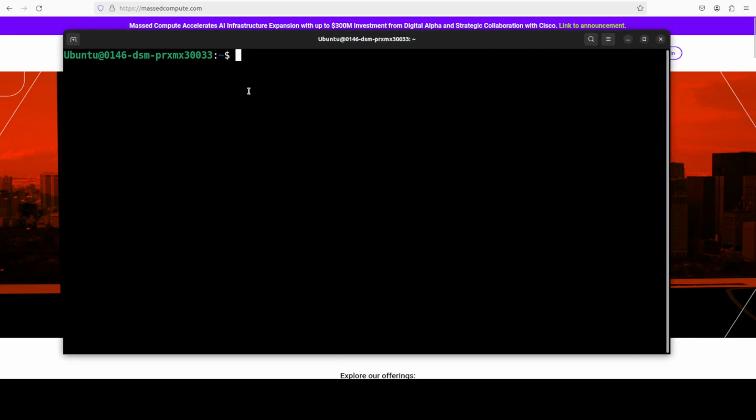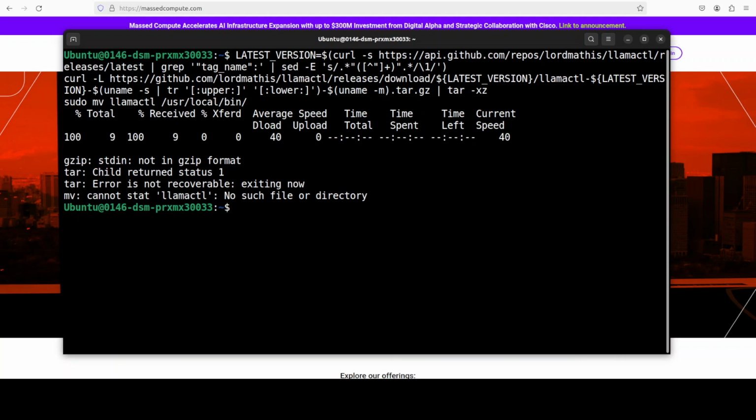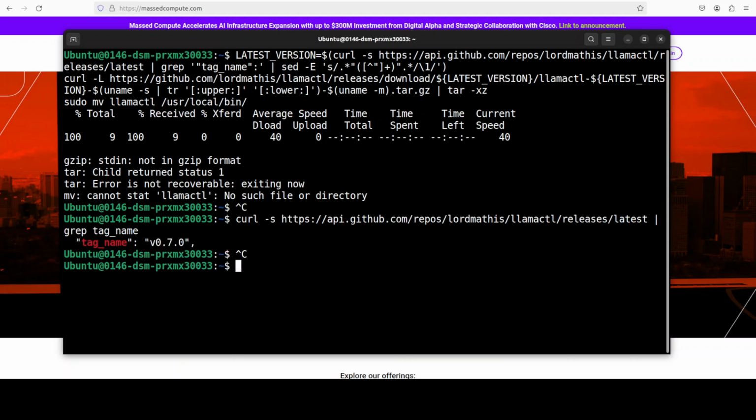So let's first install LlamaCTL. I'm just going to download it with wget and then install it. Okay, so it says that it couldn't find it. I need to install that command first. And it seems that the command which they have given is wrong.